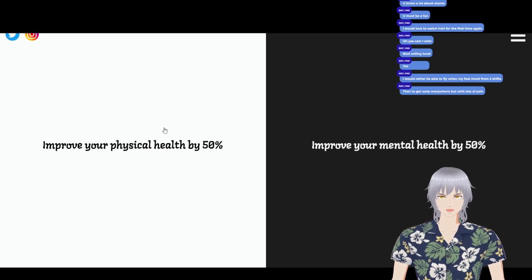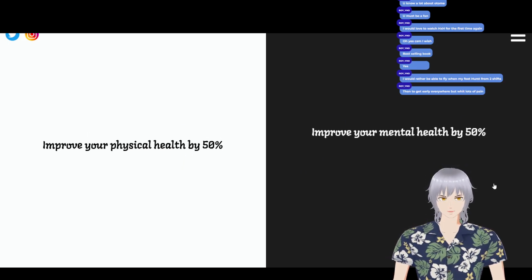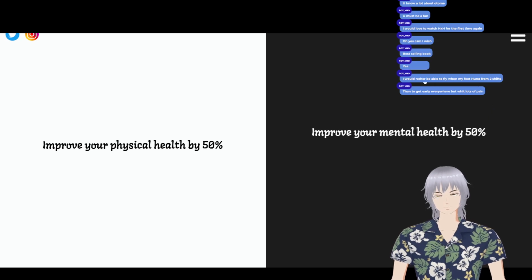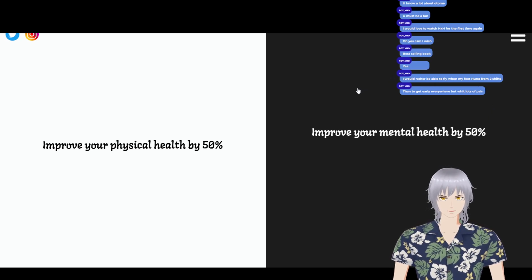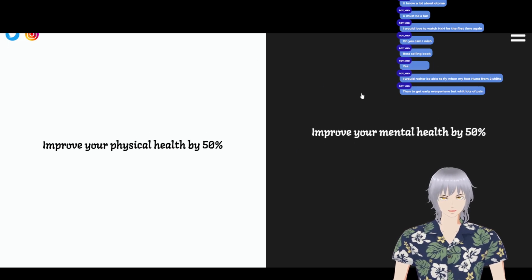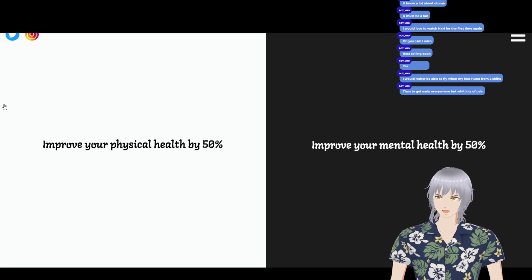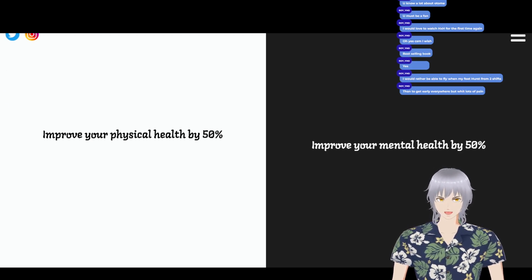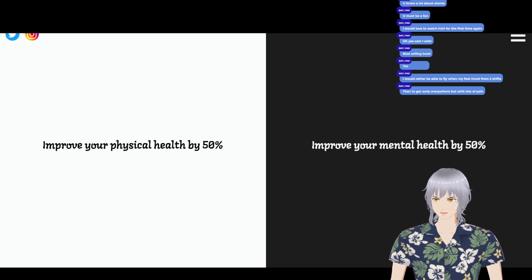Improve your physical health by 50%. Improve your mental health by 50%. I know most people who are mentally fine don't become VTubers, but I think my mental health is pretty decent. I think I'm somewhat okay up there in the head. I have some weird thoughts from time to time, but honestly, who doesn't? Improving my physical health by 50%, I would assume this just means I get stronger, because my physical health is quite good all by itself.